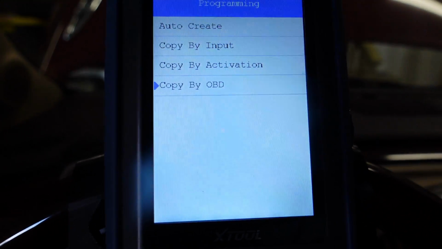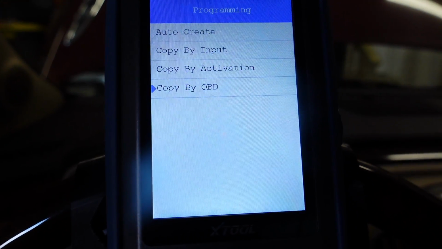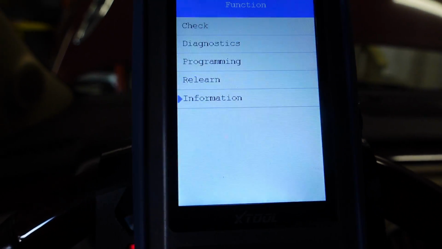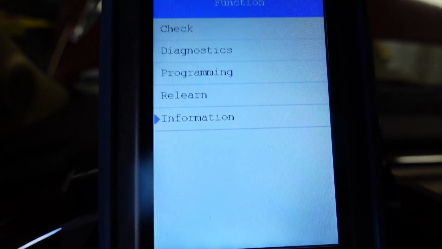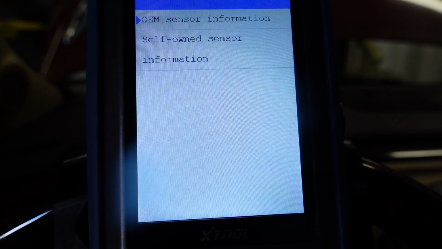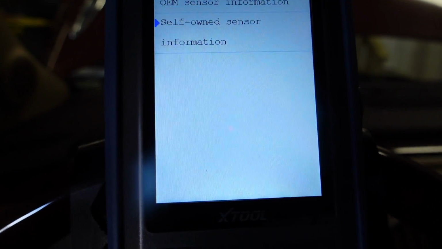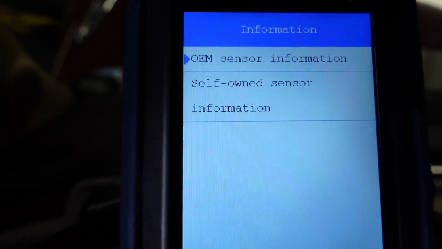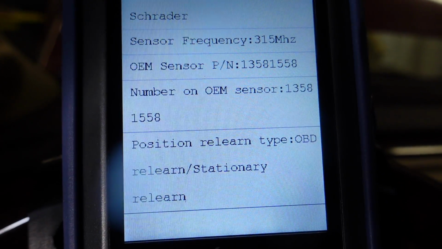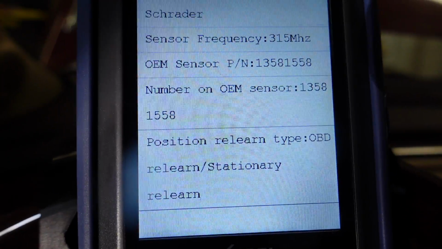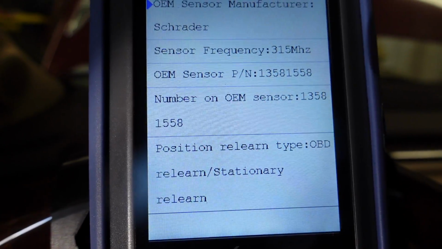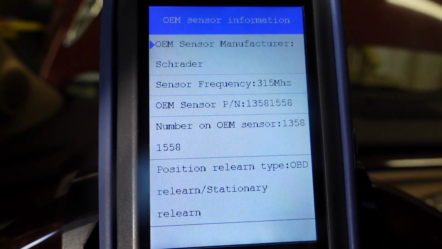So now what I'm going to do is, since we've done that part, let's go back. I want to go to information real quick, just to show, we're going to verify these things. So we go up here, information, hit OK, and where it says our self-owned sensor, that's one of these sensors here. If you go to the OEM, it just gives you the OEM part number, so you can look that part number up for this car if somebody wants to go OEM. A lot of times the part numbers have changed, but you should be able to cross-reference those numbers, but that's what this right here shows you.